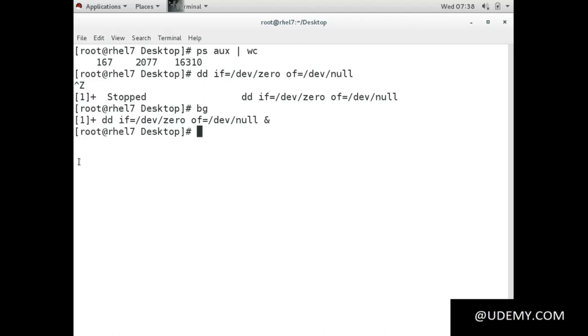To get an overview of all jobs that are currently running, you can use the jobs command. So jobs are always related to the current shell environment. On the other hand, processes are the total amount of tasks that are running on your system, no matter how and when or by whom they are started.